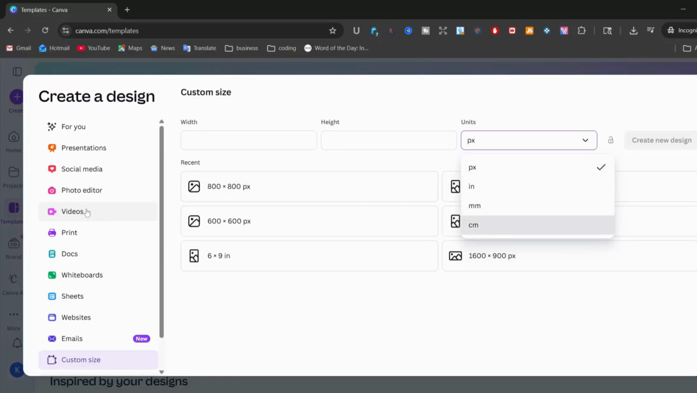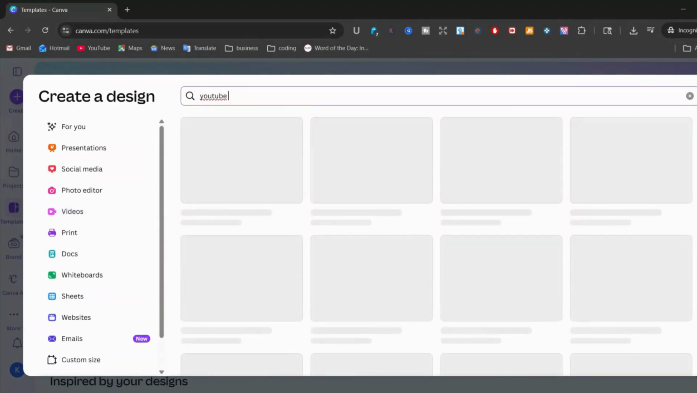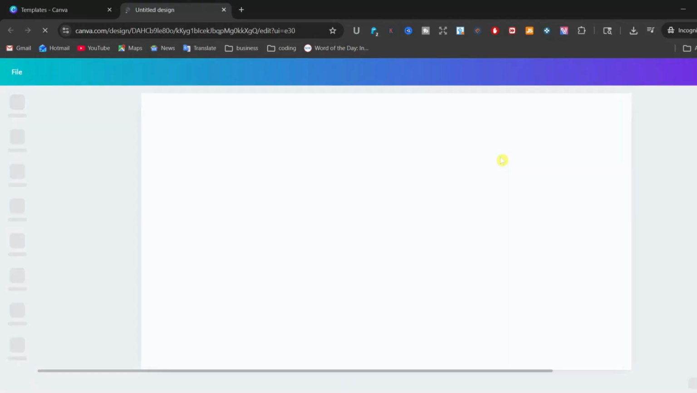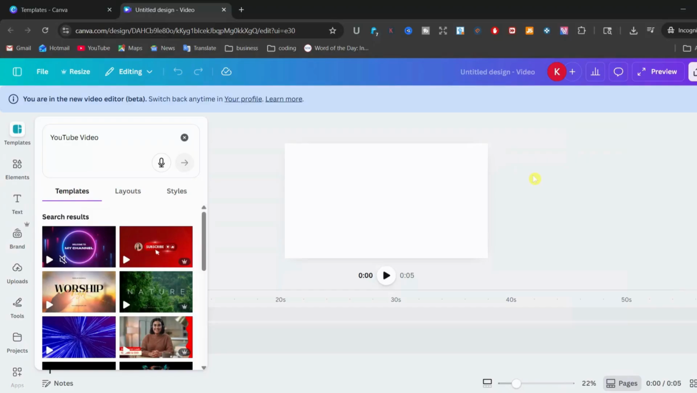Let's say for a video itself, if I want to create a YouTube video, I can also type in YouTube video. And I can just simply select this option here. And I can start creating a video using this Canva design.